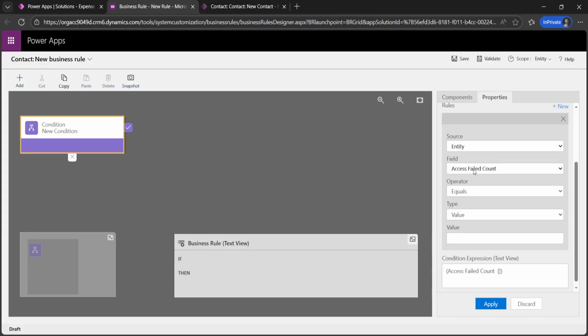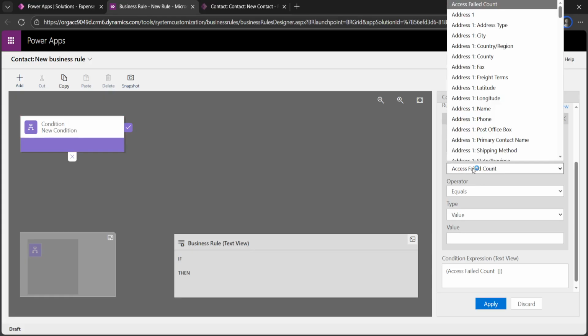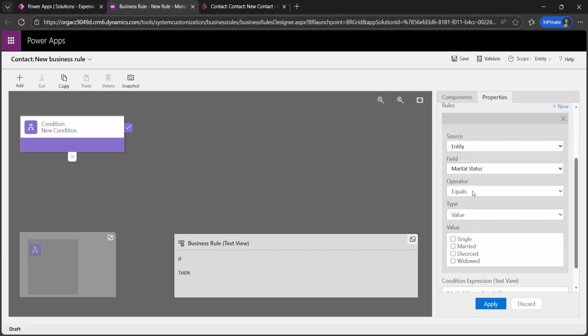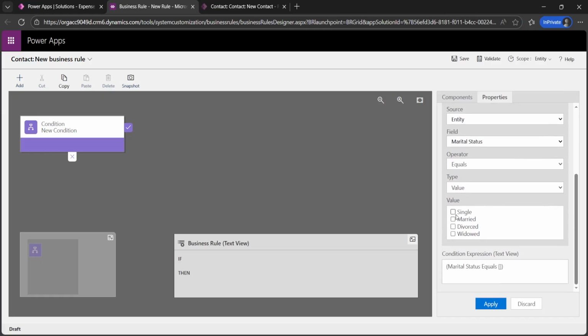And the field here, we will change it to marital status because that's what we want to target. And in here, as you can see, equals to what? The value that we want is single. So that equals single, and what you want to do is apply.